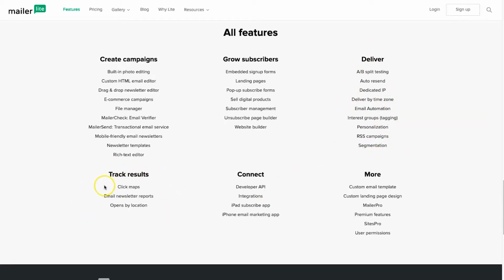Finally, we have track results, which shows you click maps, so whereabouts they click on your campaigns, your landing pages, things like that, as well as email newsletter reports and opens by location. So that is pretty cool as well. I think it's pretty standard. Click maps is pretty interesting, but everything else is what you can expect.